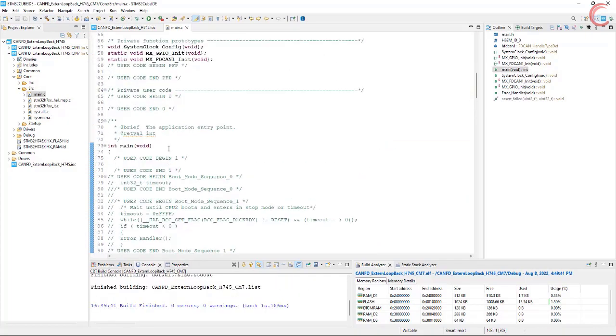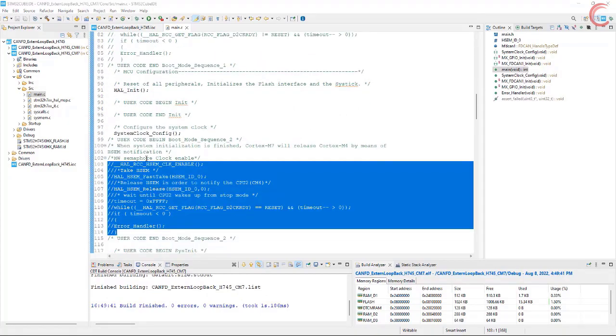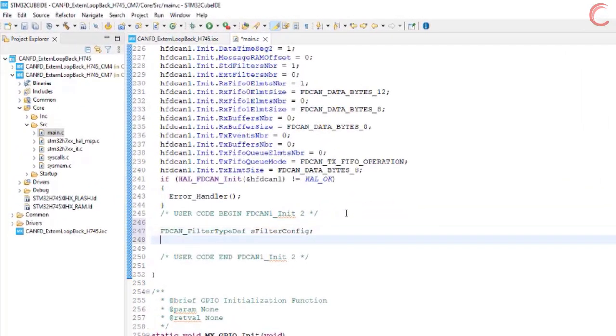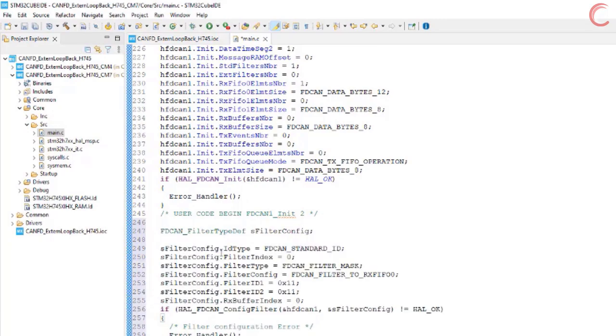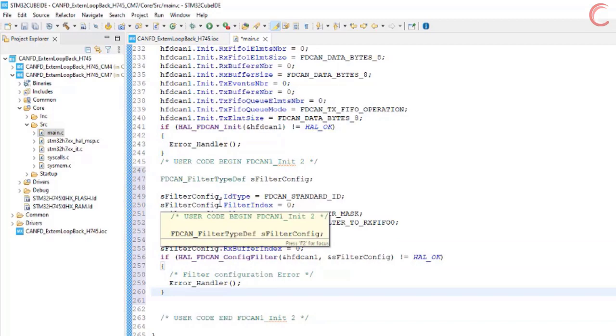Alright, we will start with filter configuration first. After the FDCAN has been initialized, we will set up the filters. First of all, we will define a filter type def for the configuration. Here is the filter configuration I am using. Alright, let's see this in detail.